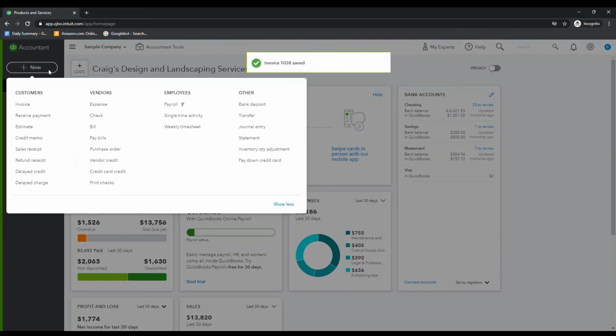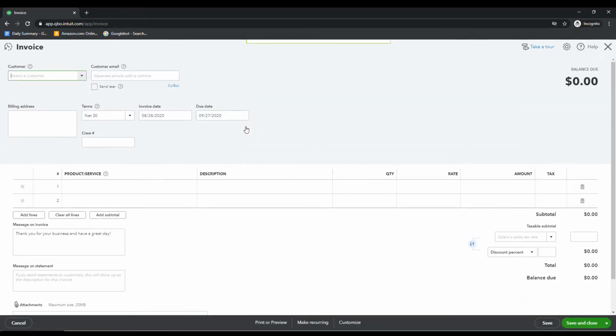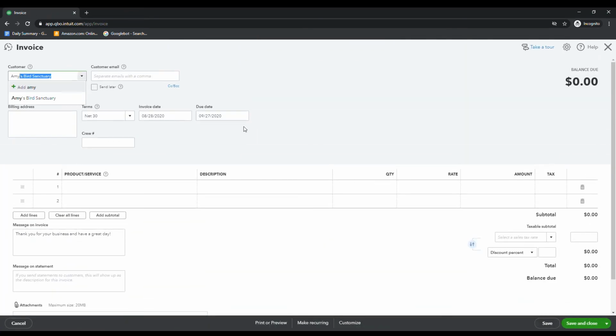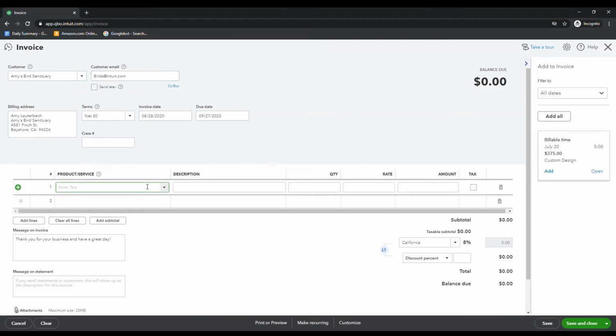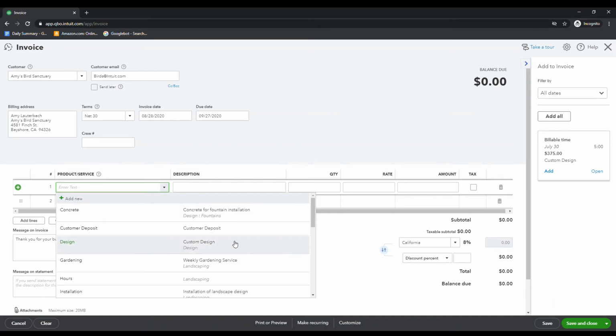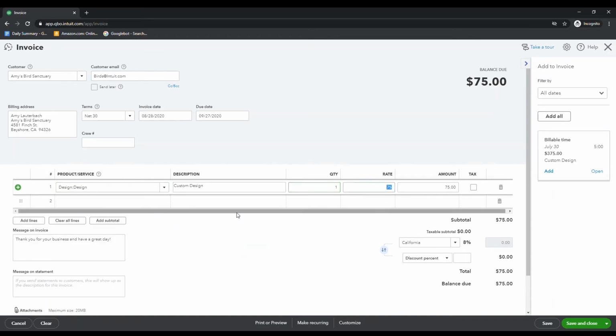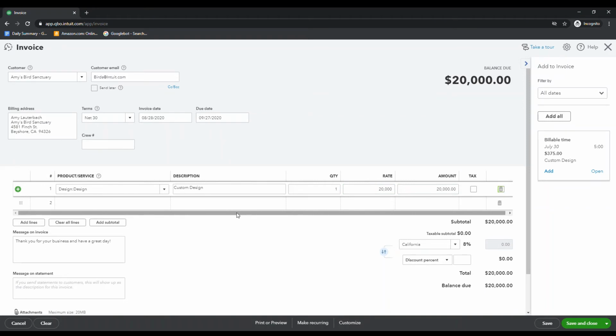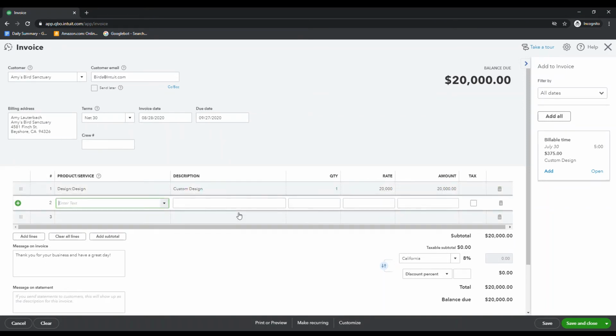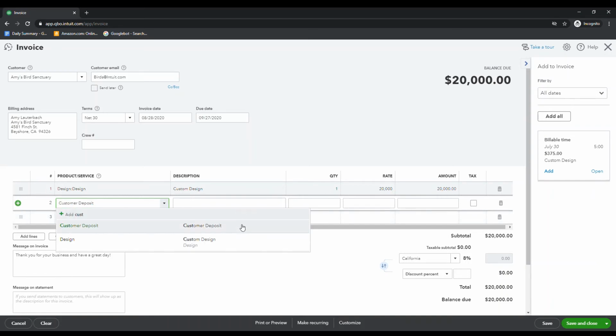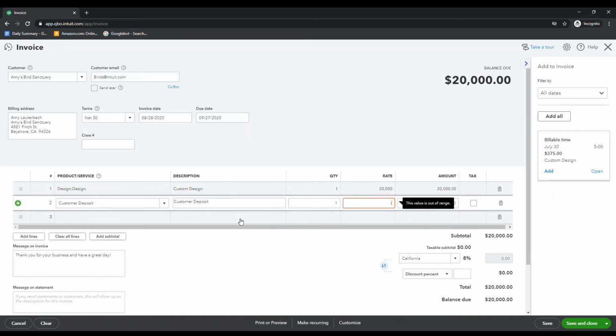Now, let's pretend we finished working on the project with Amy. It was a $20,000 project. Let's get our revenue account. So I'm going to pick design, and I'm going to say it was $20,000. Now, Amy doesn't owe us $20,000. She owes us 10, right? So we're going to go ahead and apply that customer deposit we had taken earlier. Now you can see the amount at the bottom changes, and we can hit save and close.